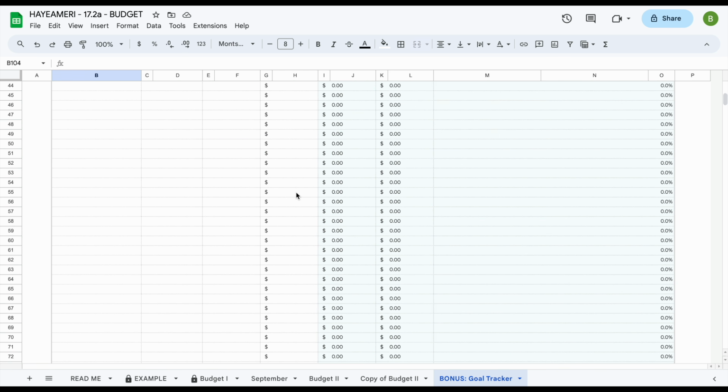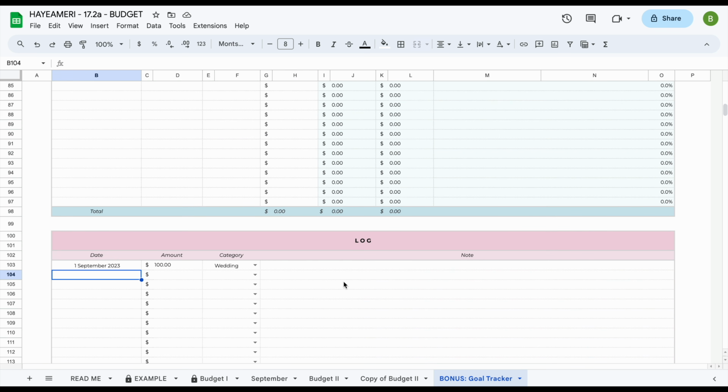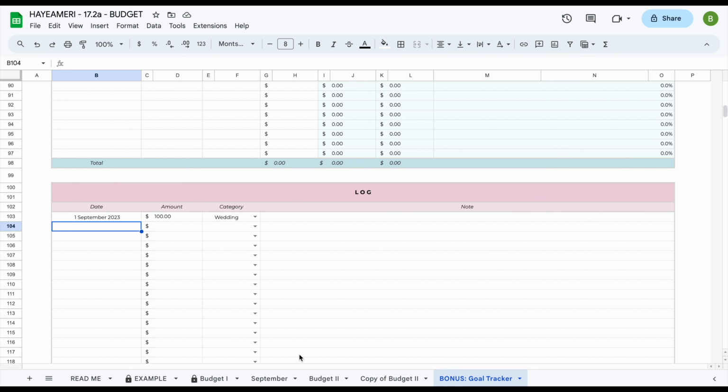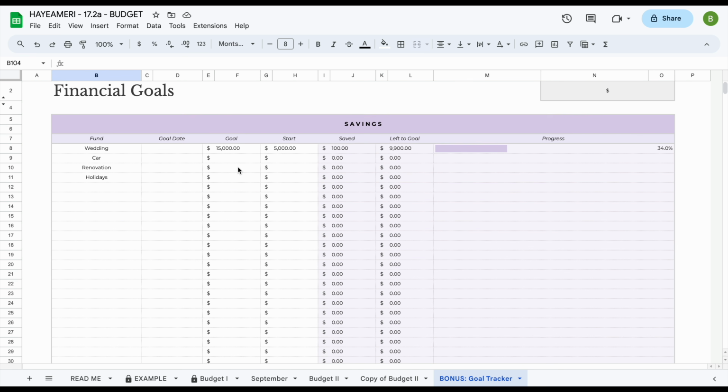Now you do have to enter this information manually on this tab for the reason that we could not link it to the budget tabs. These are templates, and every time you would create a duplicate, the spreadsheet would not automatically be able to add the amount that has been added in the duplicate, so it would not update. So for this reason, once a month or once a paycheck we recommend adding that information here so you can easily keep track of that progress.